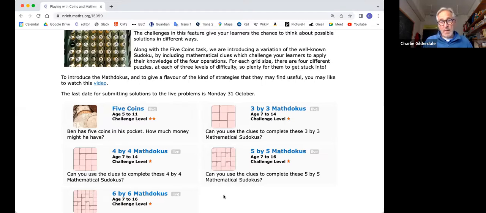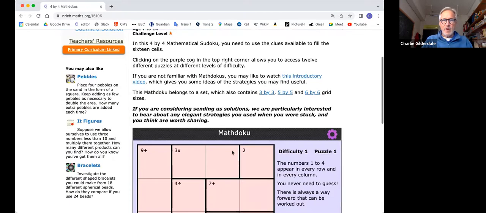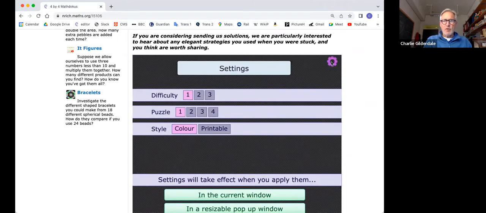And what we thought we would do is we would work through one of the 4x4 Mathdokus. I think I just call them Sudokus. One of the 4x4 Mathdokus, and then give you a chance of working on a 5x5 one. And for each size grid, there are 12 different Mathdokus. So if I click on the purple cog, you'll see that there are 4 puzzles, 1, 2, 3, 4, at each of 3 difficulty levels.